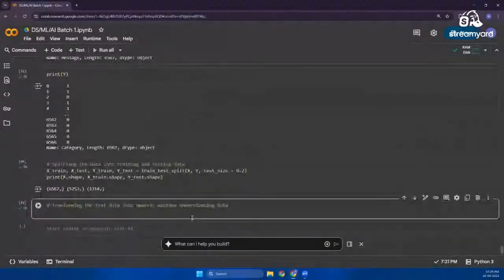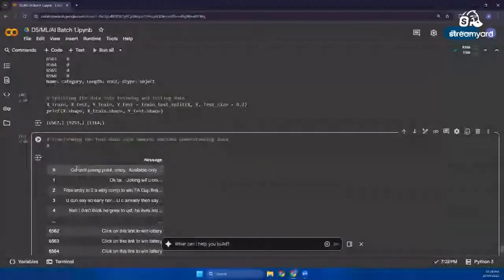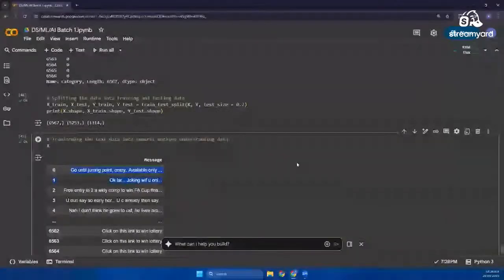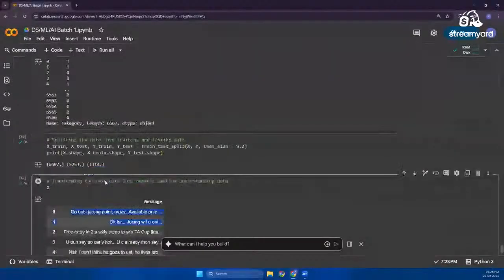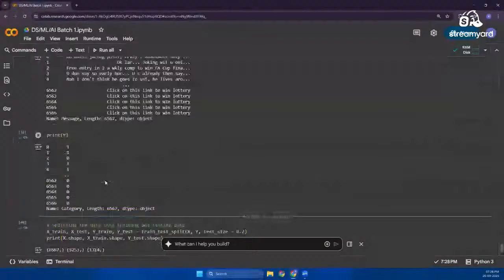See, if I run the X, that is your input feature, you can see we have all letters or basically words. Is the machine able to understand these letters or words? Does the machine understand all these? Okay, I'll explain once again. Don't worry.